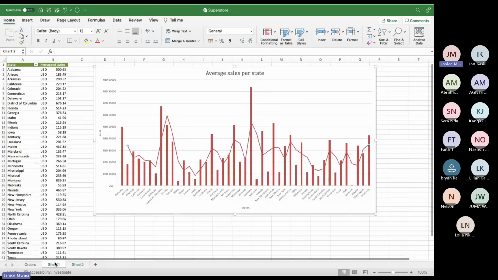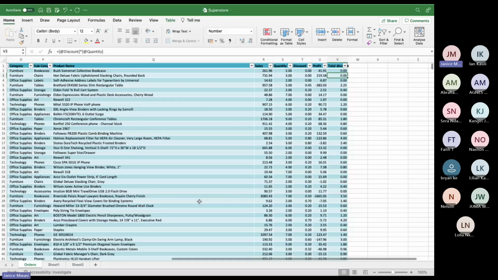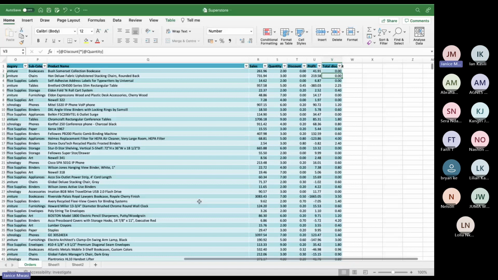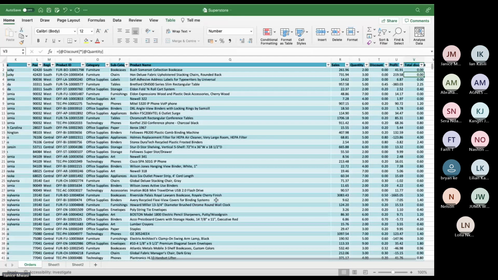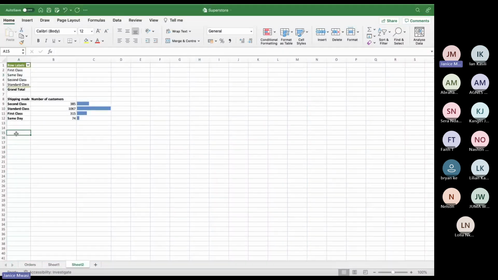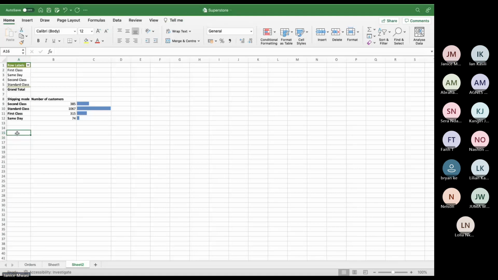Also, we'd like to see what else. Let's see which category gives us the highest profit. So we could perform an analysis and have, okay, let's just add another table.